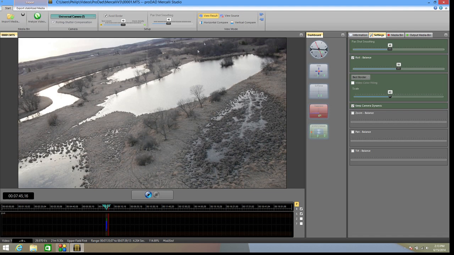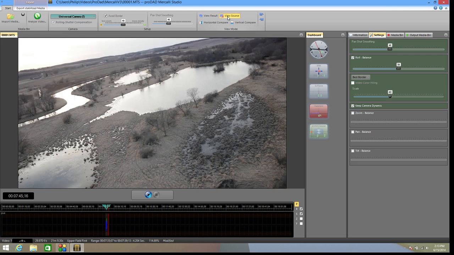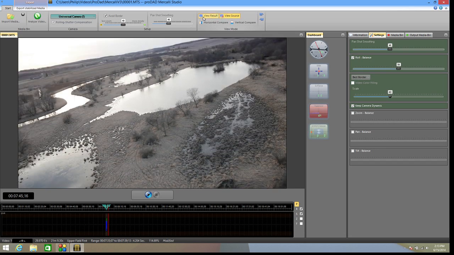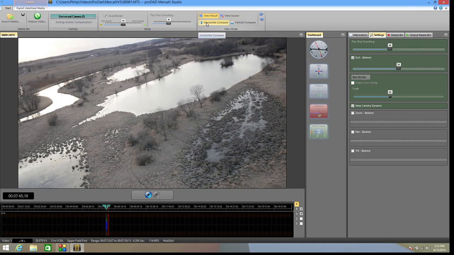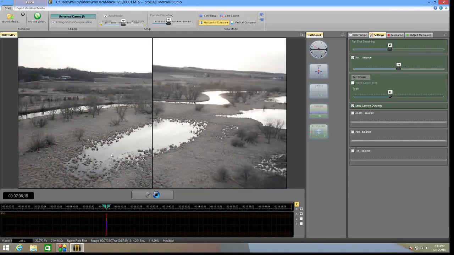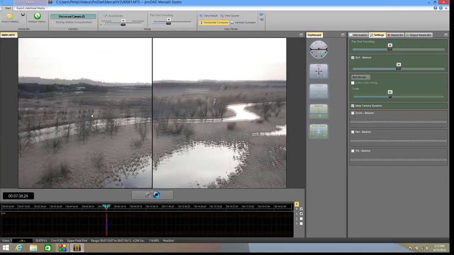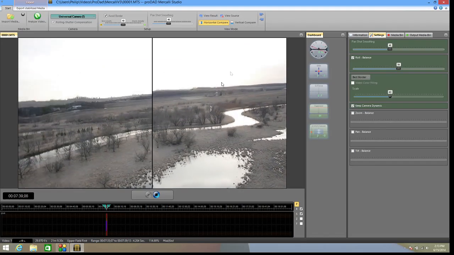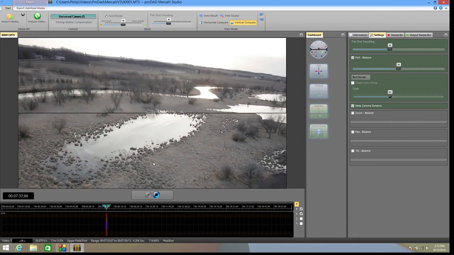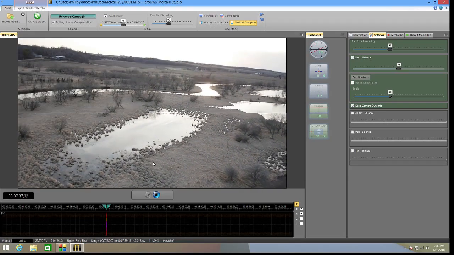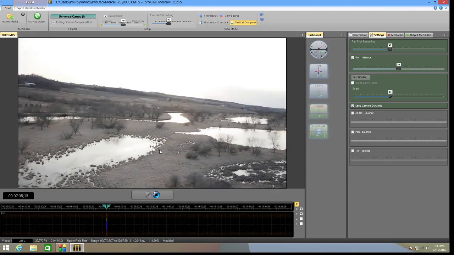Another thing to look at is over here, we've got a view result. We can view our source, which is before it was analyzed, so you can see how much it's had to crop in or zoom in on our footage. If we want to do a horizontal compare, we can see unstabilized and stabilized footage. It's not going to play completely smooth, but you can see on the left is the bad footage. On the right is the much smoother footage. We can also do that with the vertical compare. You can see the difference. The top is obviously the unstabilized, where the bottom is the stabilized footage.